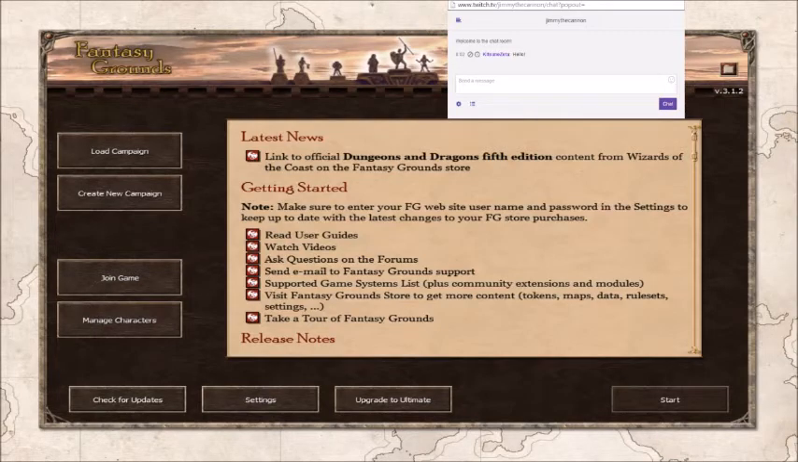One is obviously to join a game, and the other one is a non-connected version of Fantasy Grounds that simply accesses books and basic tools for creating a character, so you don't have any of the other features.